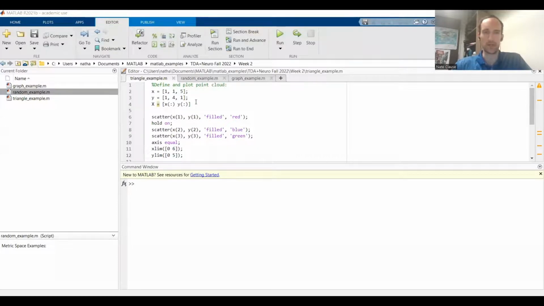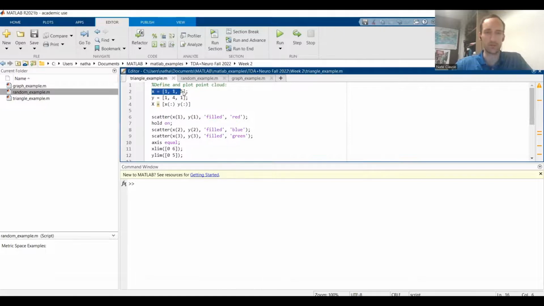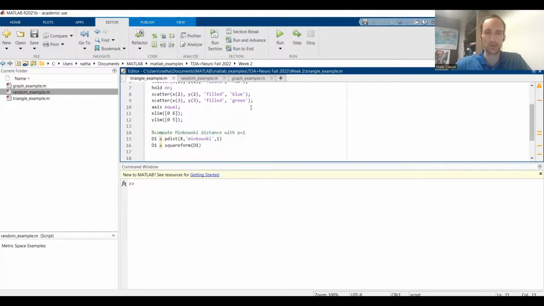Okay, so here we are in MATLAB. Now let's go through some examples. The first example will be the first example from earlier in the video, with a simple 3-point metric space in the form of a triangle on the plane. To define the point cloud, we define the x-coordinates of the points, the corresponding y-coordinates of the points, and then the point cloud as the n×2 matrix with the first column representing the x-coordinates and the second column representing the y-coordinates. Next, I use the scatter function to plot these points.